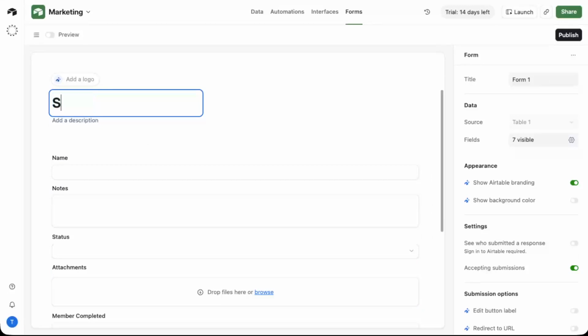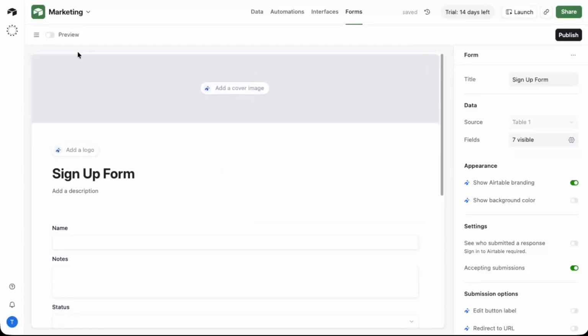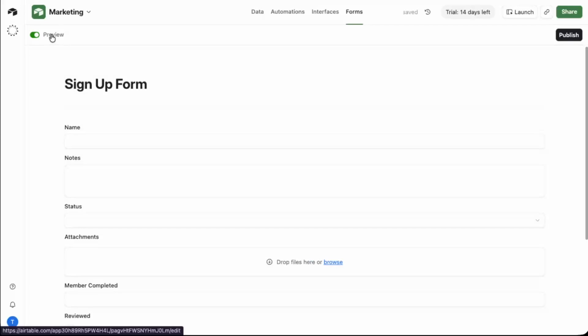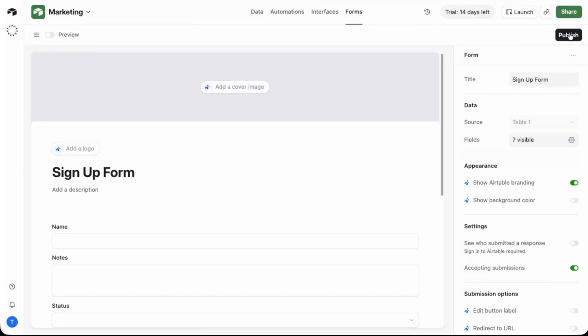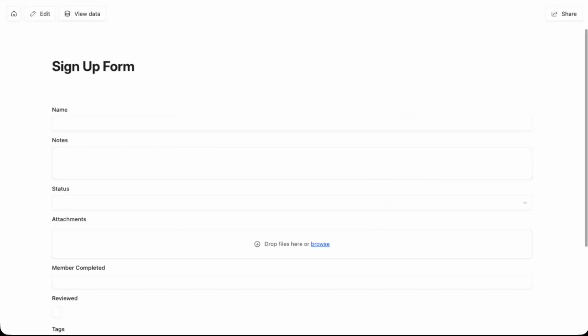To see what your respondents will experience, enable the preview mode by clicking the preview toggle. This lets you interact with the form as if you were filling it out, so you can double check the flow, the order of questions, and the overall look. Once you're happy with both the content and design of your form, click on Publish. Airtable will generate a shareable link that you can send to others, embed on a website, or include in emails. From that point on, every submission will be captured directly into your Airtable base, ready for you to sort, filter, and analyze.